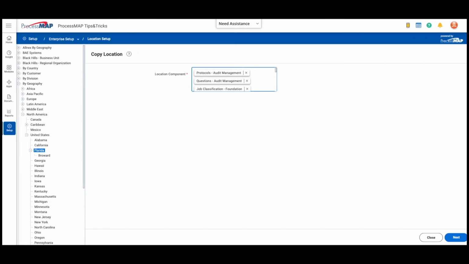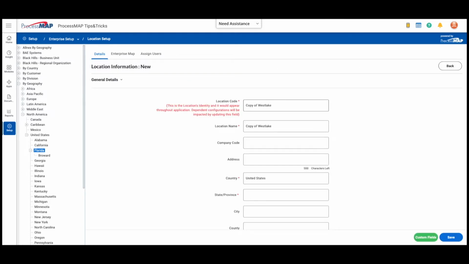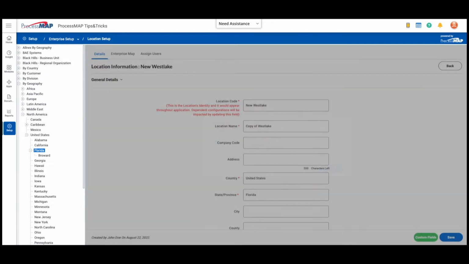So I have all the components added. I'm going to click on Next. And it's going to tell me that we have a copy of Westlake. I'm going to change the name from Copy of Westlake to New Westlake. And I'll click on Save. And those components have all been copied over to the new location.